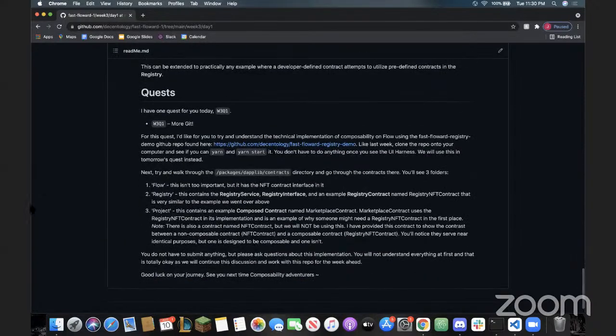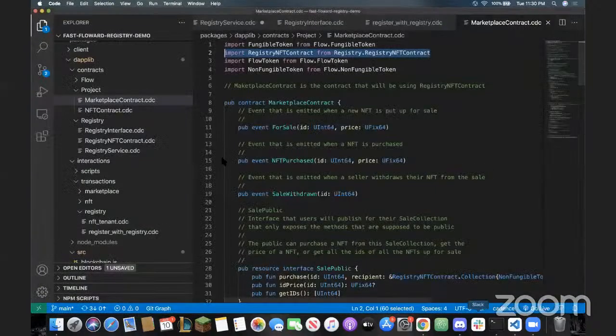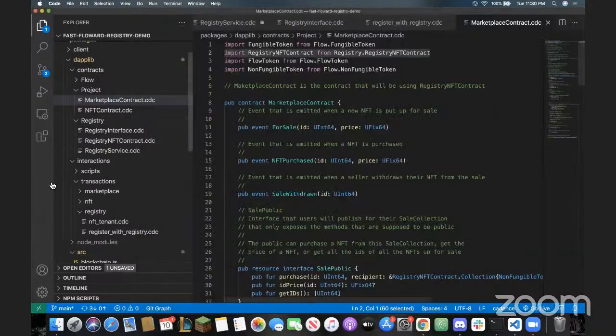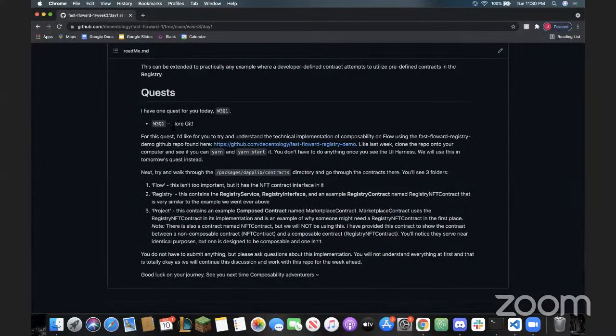So the only quest that I had for you today was just more Git, and I just wanted you to clone this repo onto your computer. So if you have this going and you've yarn started, like I've done here, and run some cool transactions with these awesome gold stars, then you're good. So as long as you yarn started, you don't even have to mess with the action cards. As long as it's just running, that's totally fine for week 3 quest 1.